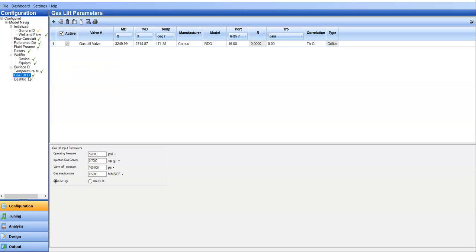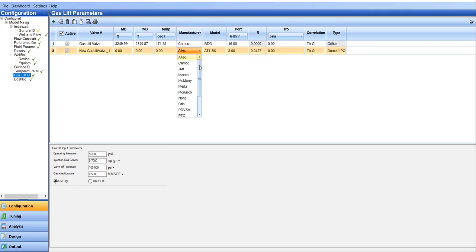Okay, and this is the main thing here, the gas lift data or gas lift parameters. You can click on this add row, and then you input the MD, the location of the gas lift valve inside the production string, the measured depth, the true vertical depth, temperature at that location, and manufacturer. You can select the manufacturer of the gas lift, the model.